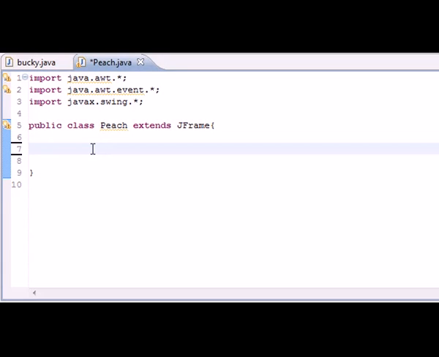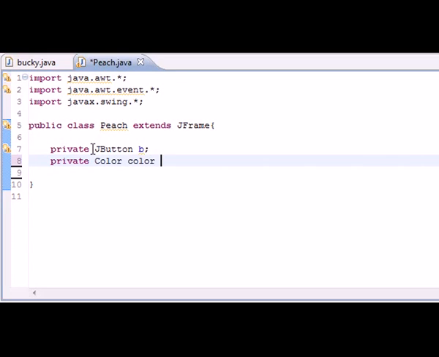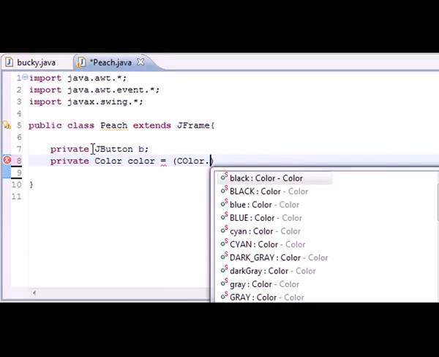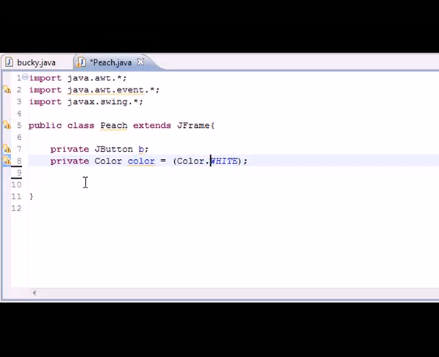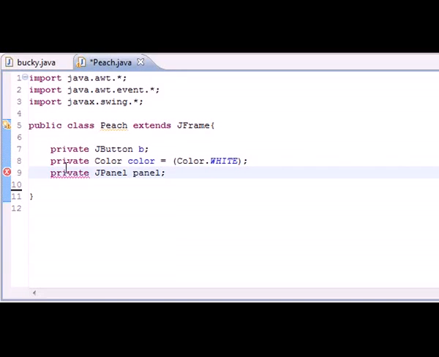So what we're going to have on the screen is a button, and when they click the button they're going to be able to choose their color. So let's go ahead and make a private variable for JButton, and just name it b for button since I'm lazy. And next we need a color variable, so private Color, named color, and we'll set it equal to the constant white. So now we have this color variable set to white, and the last thing we need is a panel. So private JPanel and panel, we'll just name it that for simplicity.